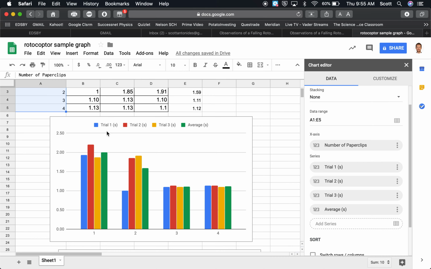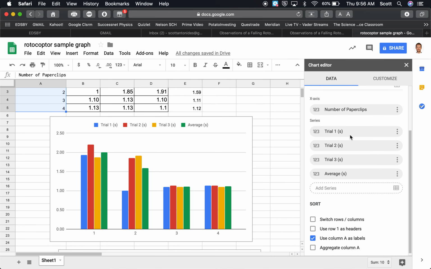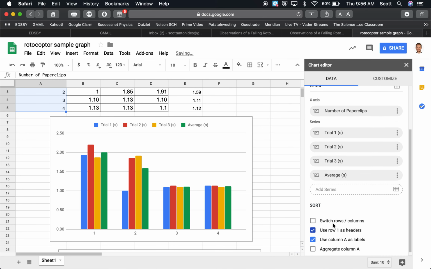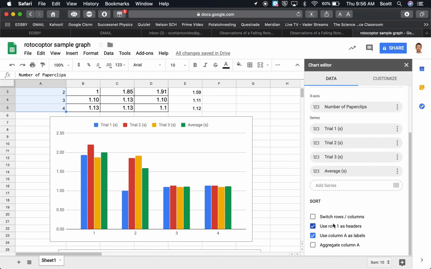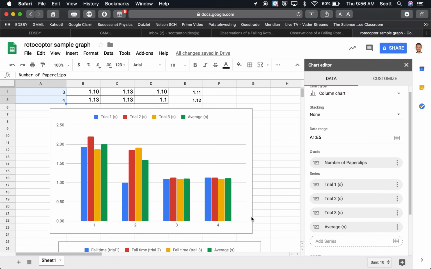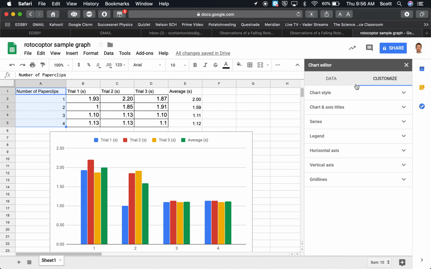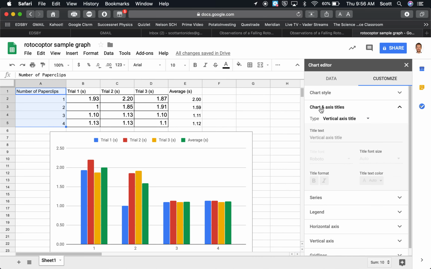x-axis label. It's got a legend here, and the legend looks good, but we're missing some titles. We don't know what these colored bars represent yet. So sometimes you can get lucky and use row 1 as headers. Okay, that didn't really change anything. We're going to go into customize. We're going to add a chart title.